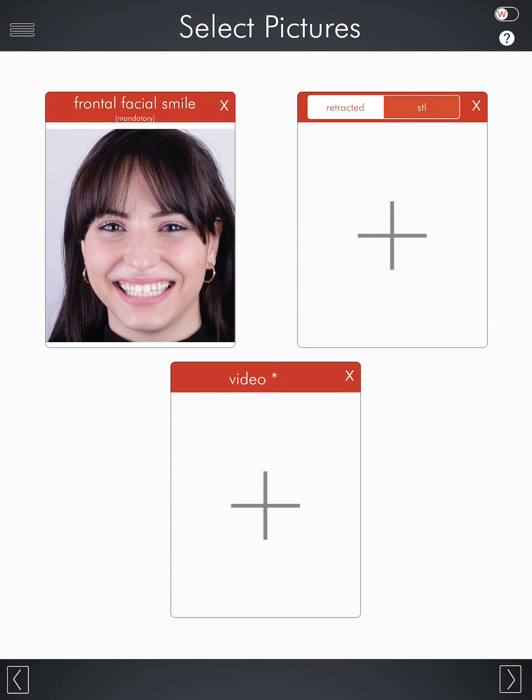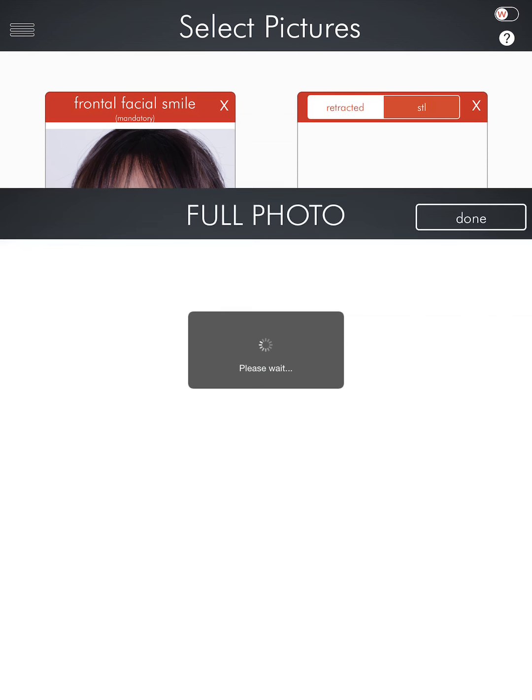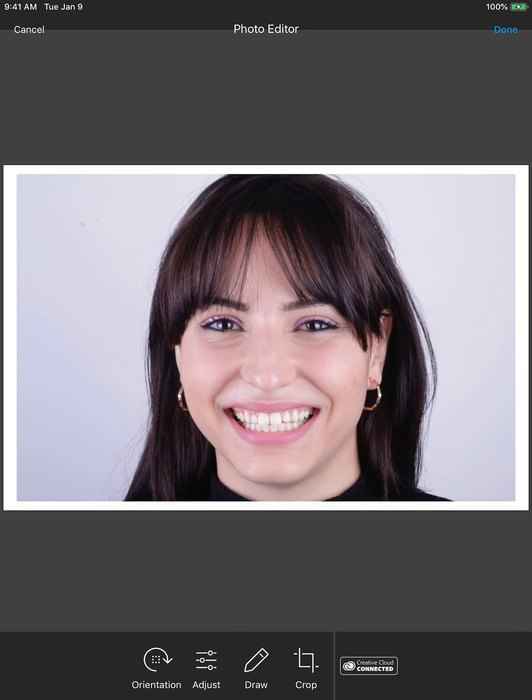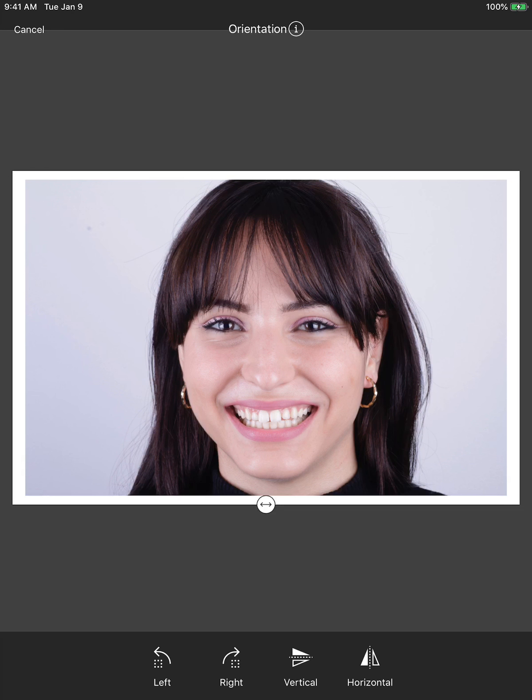How to adjust the picture before a smile simulation. When you're importing the pictures in the smile simulation, you can click on the picture and click on Adjustments. Here, you can adjust the orientation, flip it right or left, vertical or horizontally.